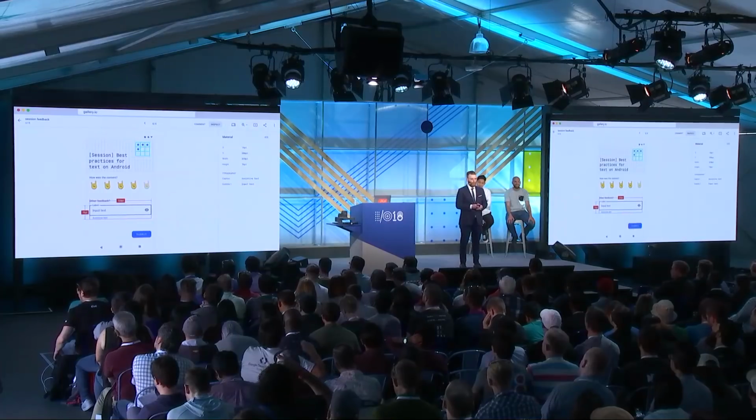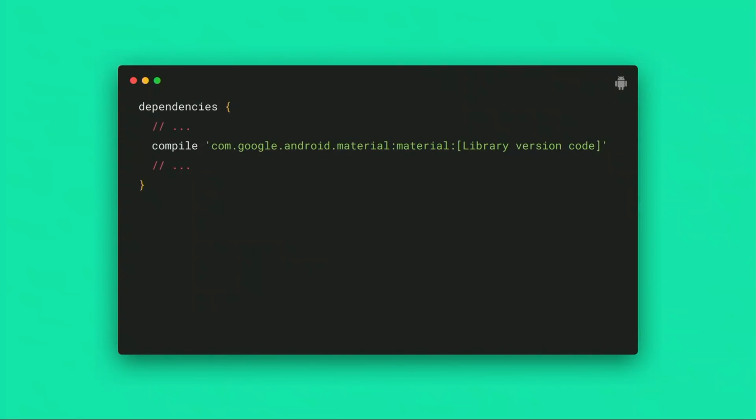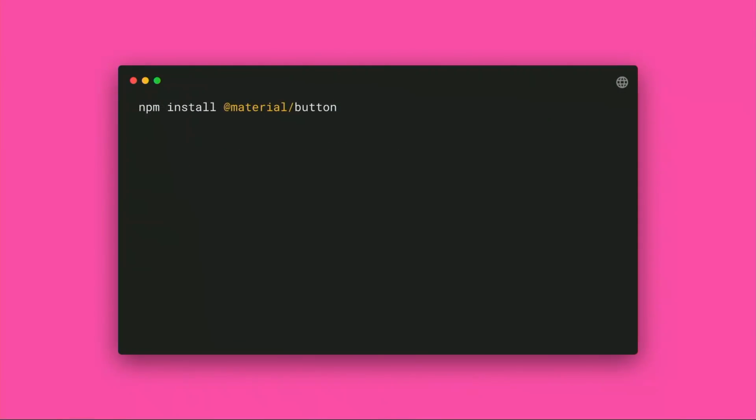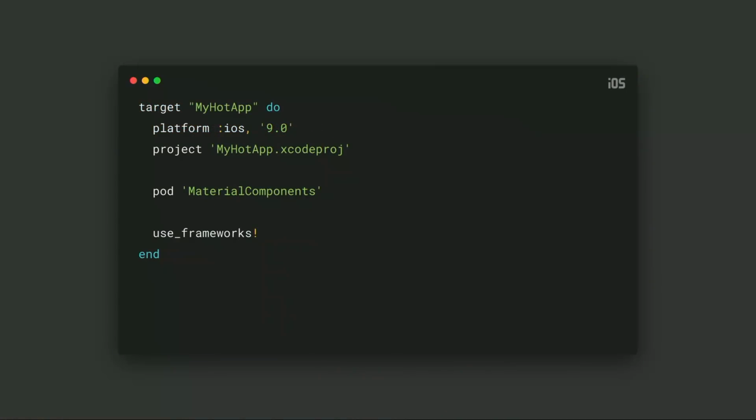So let's look at these new text fields in Material Components. How do I get them? Well, adding MDC to your code base is pretty easy. If you're on Android, you'll access the Design Support Library through Maven using the standard support library setup. On web, you'll just install a Node module. On Flutter, you're done. Material Components come built into Flutter. And on iOS, you can use CocoaPods. You add it to your pod file.